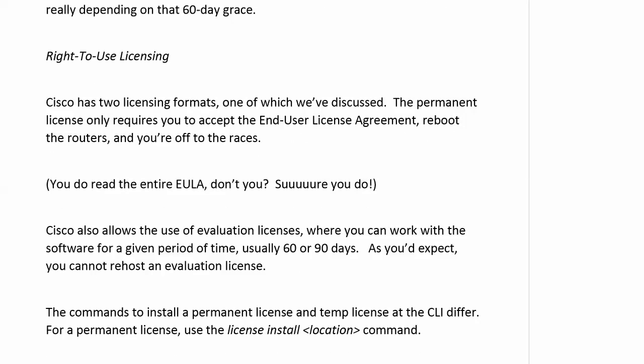Cisco has 2 licensing formats, one of which we've discussed, that permanent license. And that only requires you to accept the EULA, the End User License Agreement. You reboot the routers, you're off to the races.